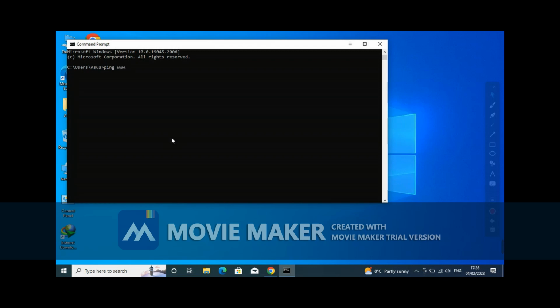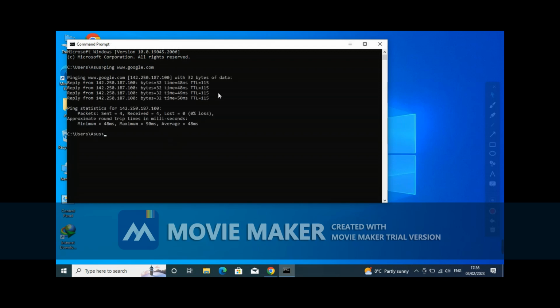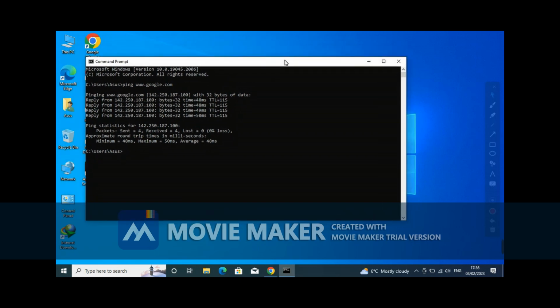Here I want to get the ping of Google. Type www.google.com and then press enter. You will see the ping of google.com. This is the duration it takes to get packages from the server, the Google server.